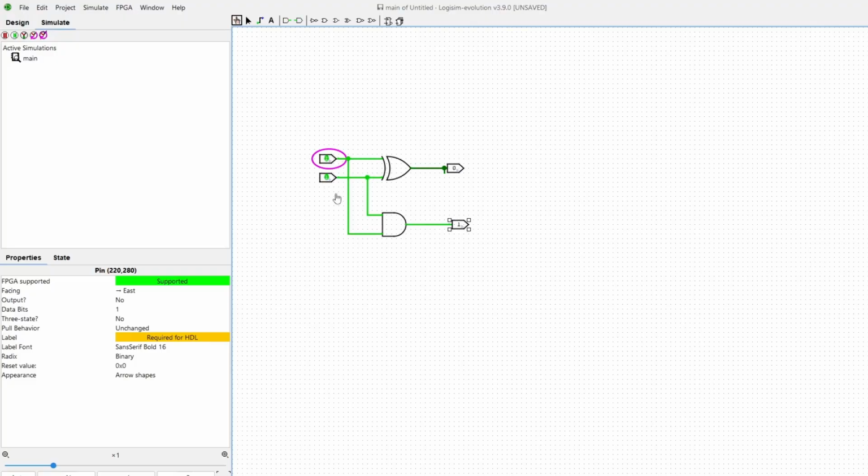Now let's say I have 1, 1. Right now I have a sum out here of 0 and my carry will be outputted as 1. So that's it for the half adder.